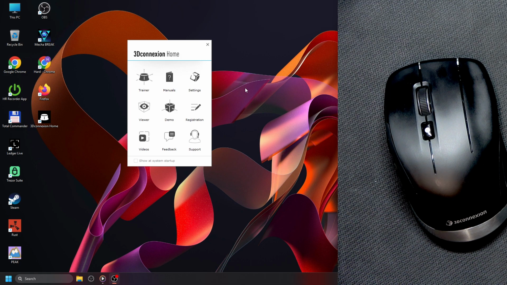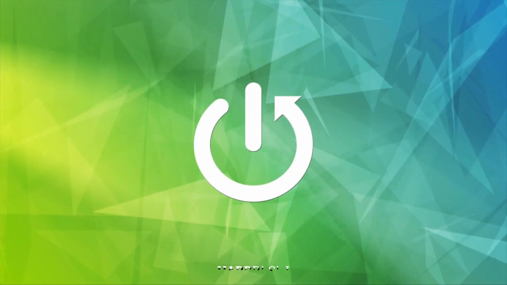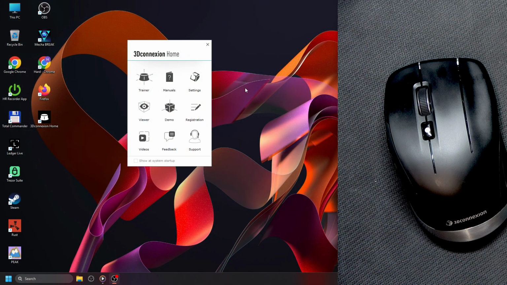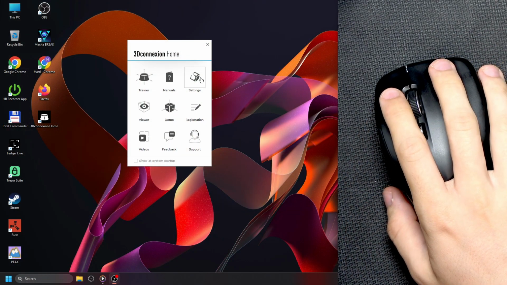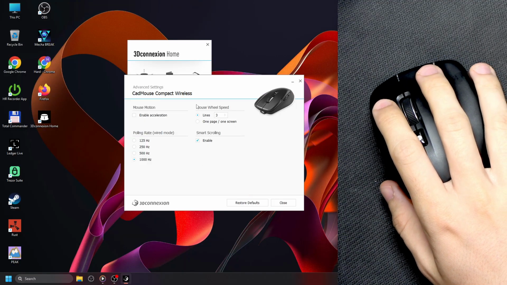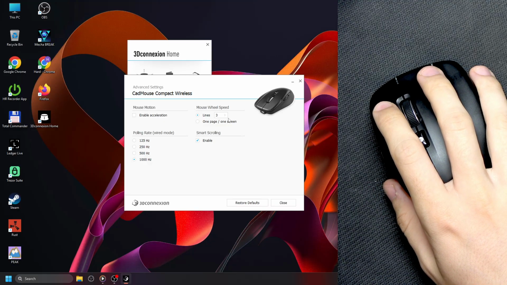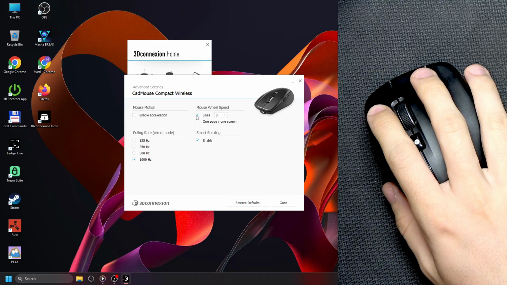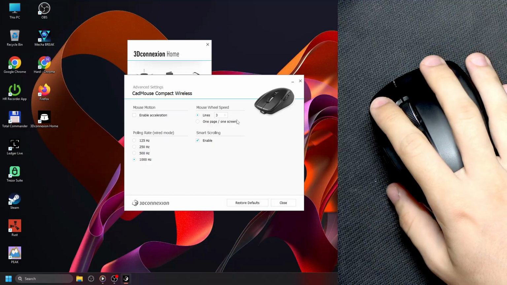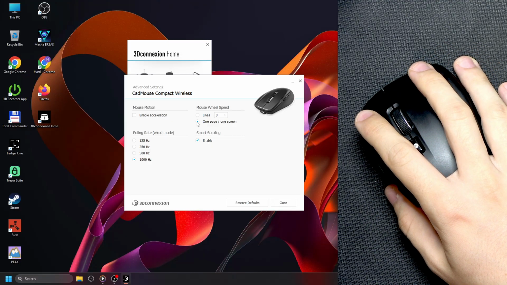Hello, in this video I'm gonna show you how to adjust scrolling speed on 3Dconnexion CadMouse Compact wireless. To do it, go to the settings in 3Dconnexion home, then go to advanced settings, and now you'll find mouse wheel speed. Then you can change it to either lines and select how many lines of text it'll scroll by, or one page, one screen.